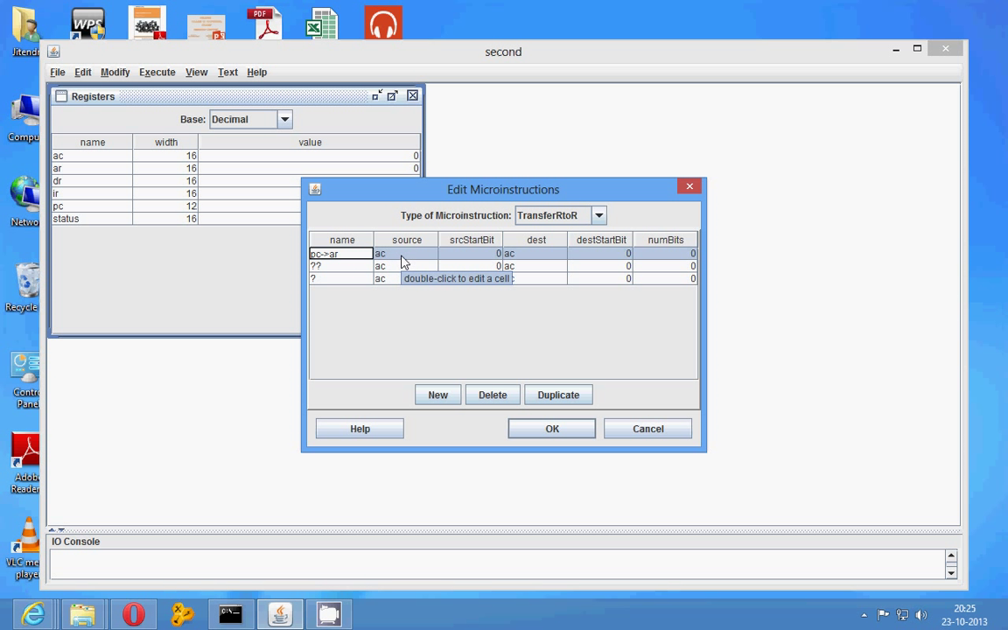Now come to the source. In source, you need to click here. What is the source of your register? In this case, the source is PC. Source start bit here will start from 0. The destination is your AR. Click on the AR here. Destination start bit is 0 and the number of bits which I want to transfer is 12, because if you remember, once we created the registers, the program counter and address register are both of size 12. So I have started from 0, and the total number of bits which I want to transfer is 12. So this is one way of creating a register.